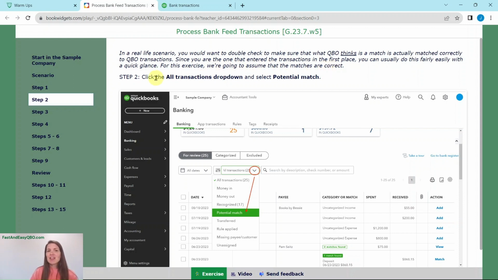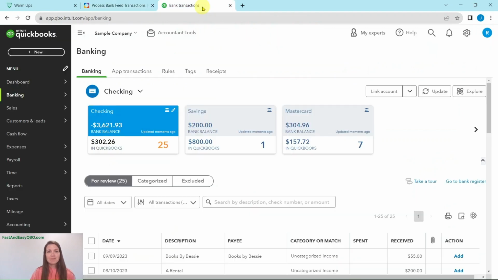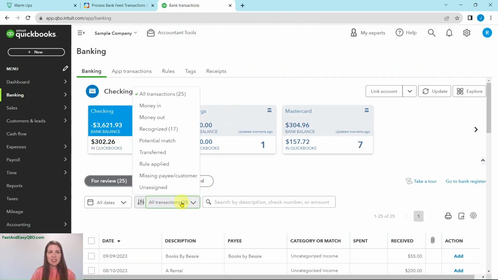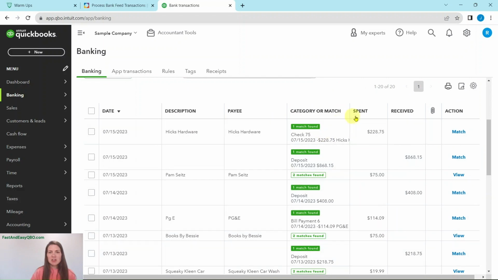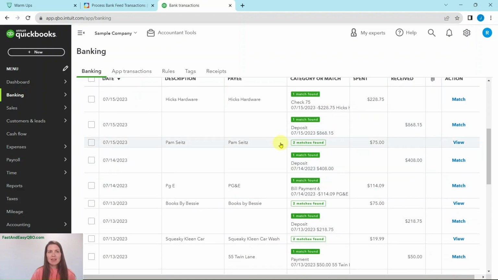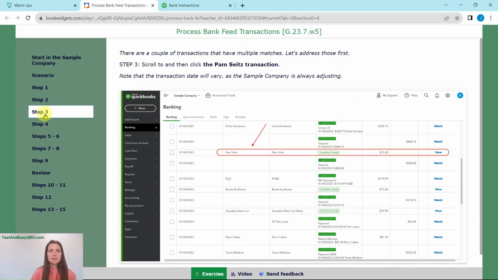So to begin, in the All Transactions dropdown, we're going to select Potential Match. So here where it says All Transactions, click on that, and you will click on Potential Match. And all of the ones that are potential matches will show up here. There are a couple of transactions, though, that have multiple matches, so we're going to look at those first. The first one is the one for Pam.